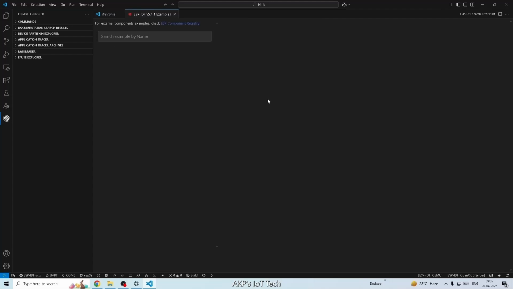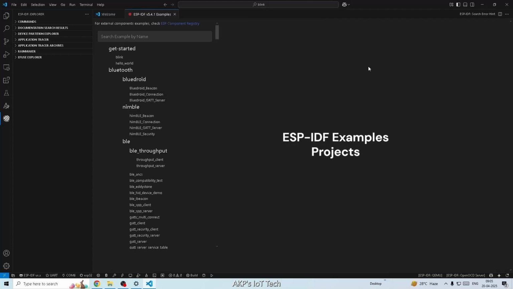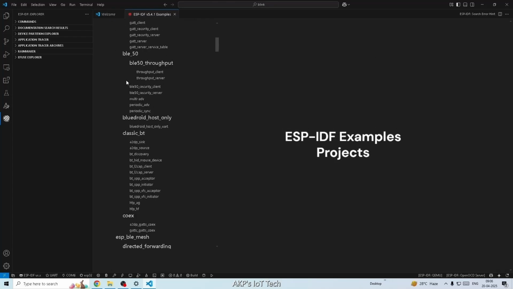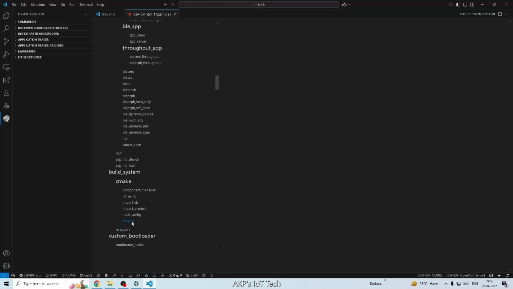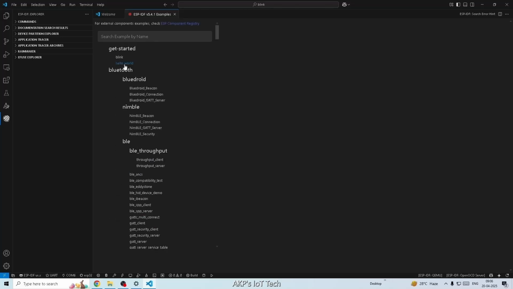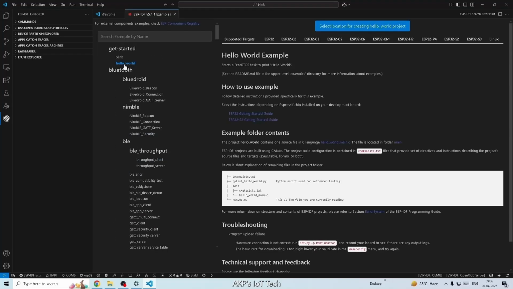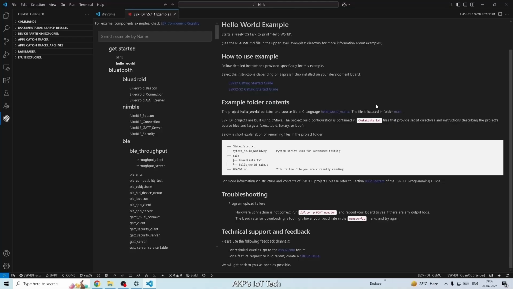Now you can see all the examples that we have in our ESP-IDF. Fine, so these are the examples. Let's go through them one by one. Now I am selecting the Hello World program. I started my programming career with the Hello World code, so that's why I am selecting the same Hello World for the ESP-IDF also.